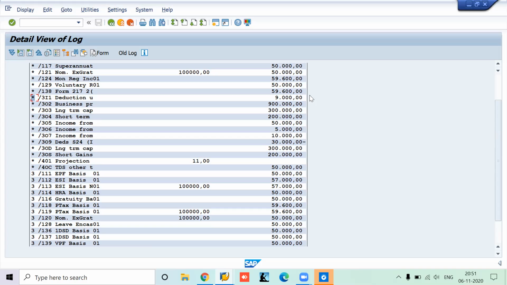It is relatively easy. Do we need to do any settings, like car and conveyance, in SPRO? Yes, I will come to that. That configuration part I will be discussing. So now you can go to SM30.